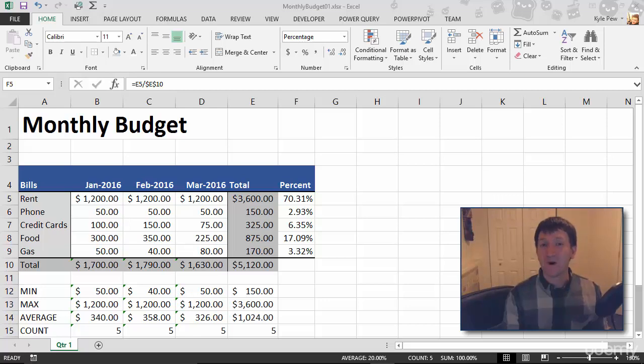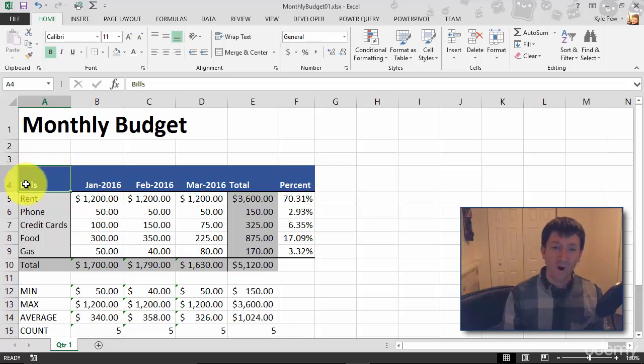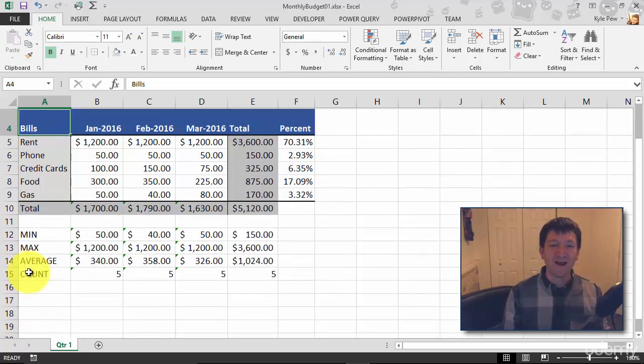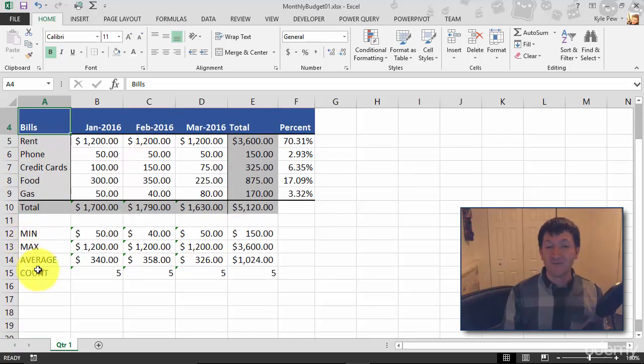The idea of the Format Painter is like copy and paste, but for formatting only. Catch that? Copy and paste, but only for formatting. Take a look. So I've got these headers up here. They're big and bold, blue background, white text. I want to take those headers, the formatting of those headers, and I want to be able to apply them to my min, max, average, and count headers as well.